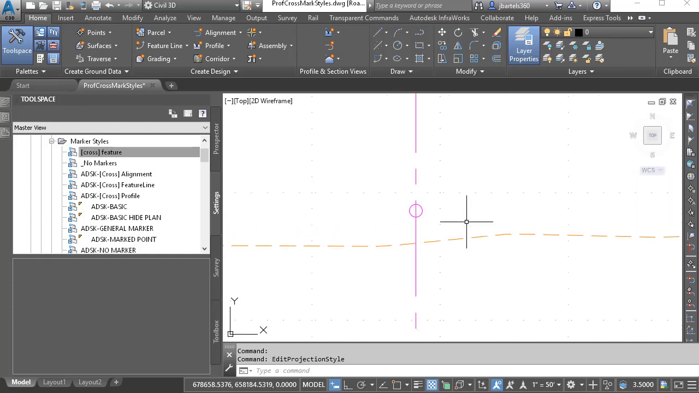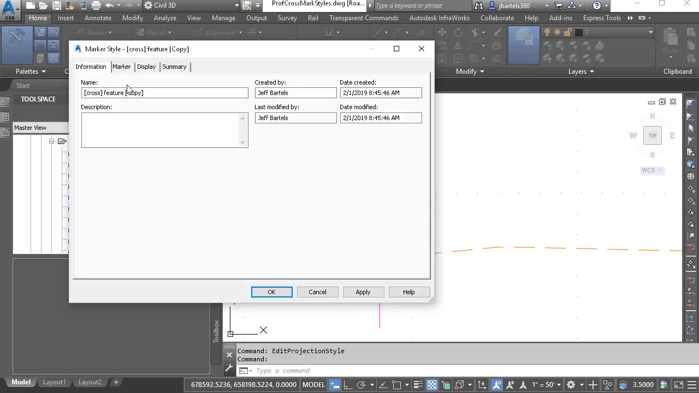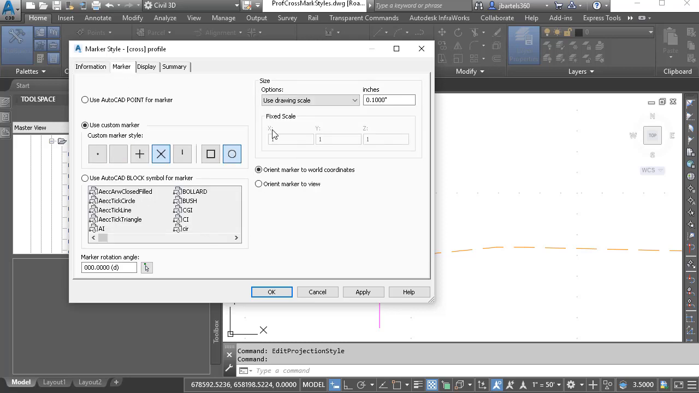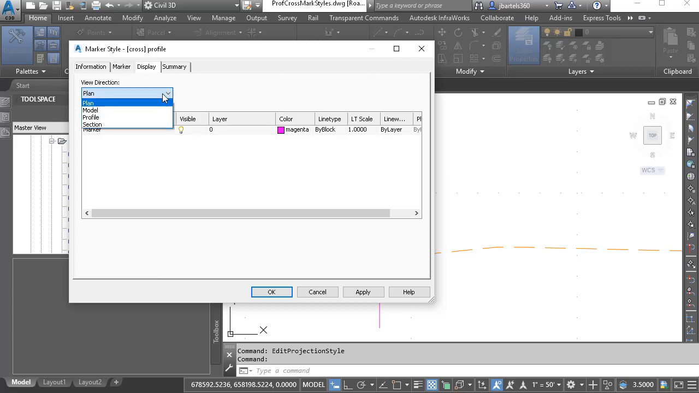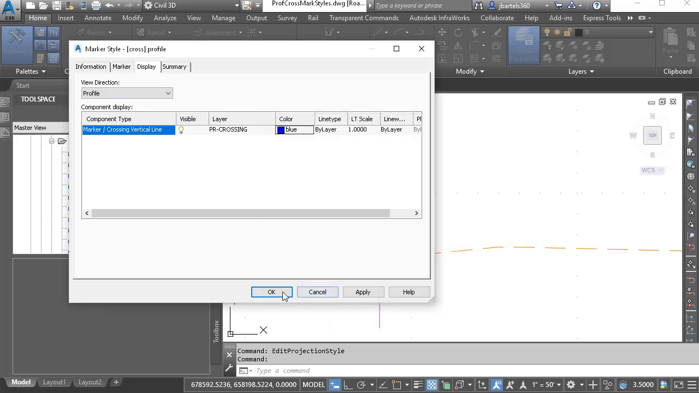Next, we'll create a marker style for the crossing profile. In this case, I'd like the marker to be very similar, so rather than reinventing the wheel, I'm simply going to right-click on the previous style and choose Copy. On the Information tab, I'll change the name to Cross Profile. For the marker, I'm going to keep the exact same symbol and size. Let's go to Display. When this marker is displayed in a profile view, I'd like to keep the same layer. However, I would like the color of the marker to be blue. Let's click OK and OK.